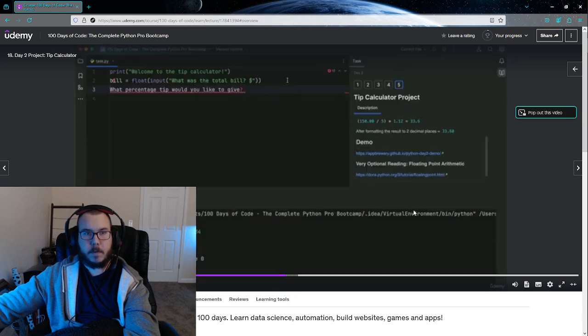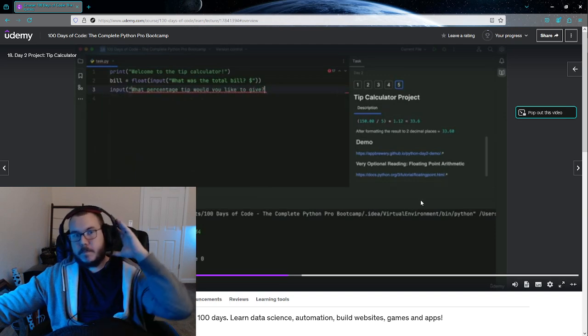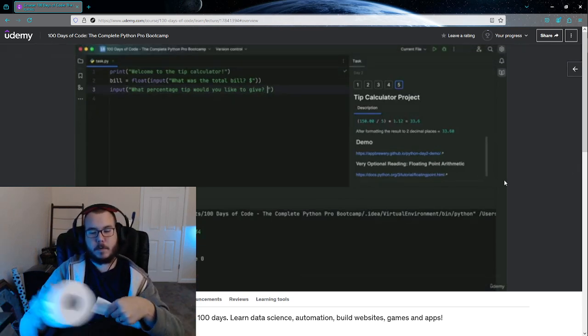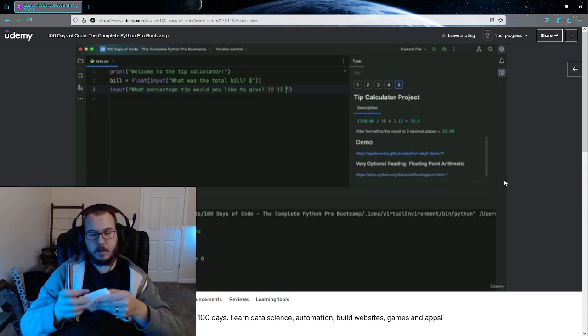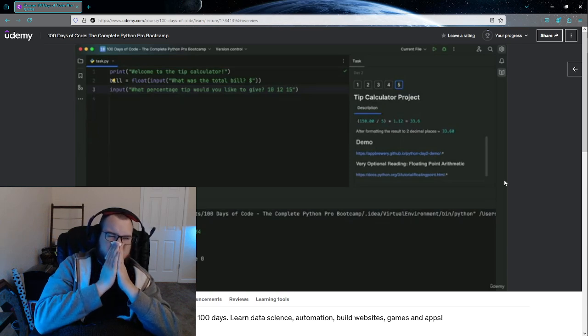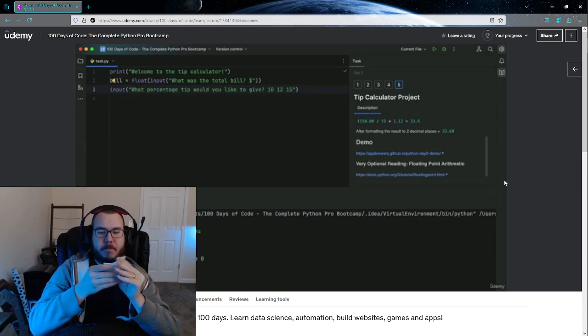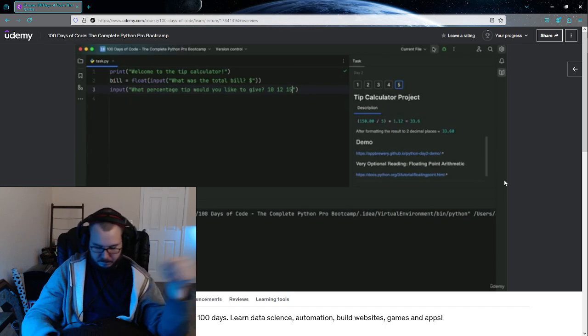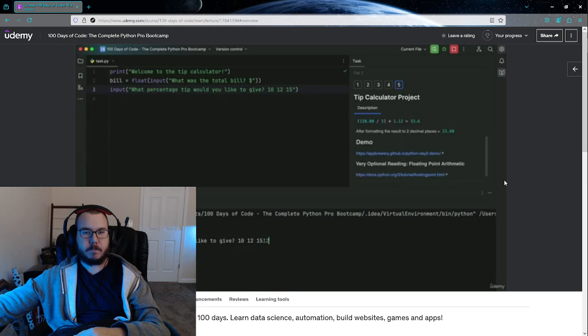Next line is going to be another input. Here I'm asking the user how much tip would you like to give and giving them some examples. And notice how in my examples I don't actually have the percentage sign, because I don't want them to type the percent sign into this input. If they do, when they say 12%, it's going to be really hard for me to turn the 12% into an actual number. So you could, in your input message, say something like, how much tip would you like to give? 10, 12, 15. Please don't add any percentage signs, just add the number.